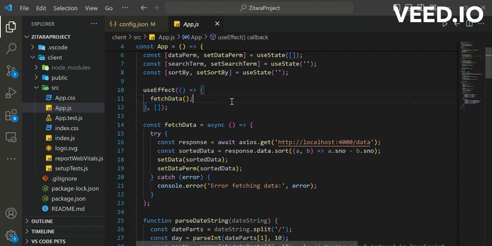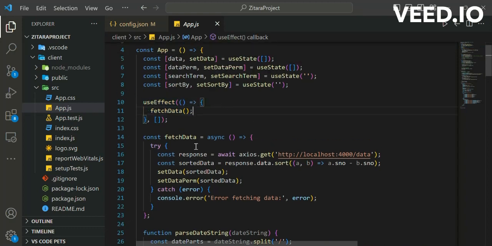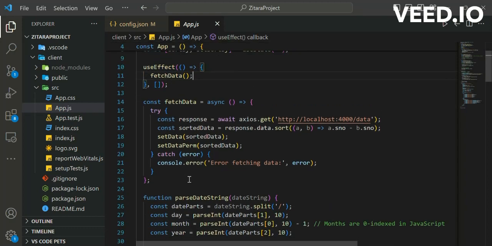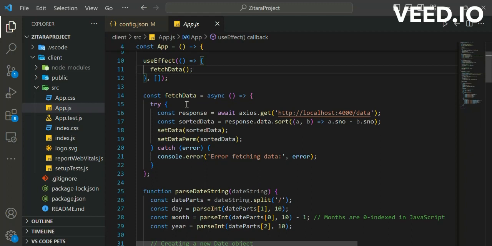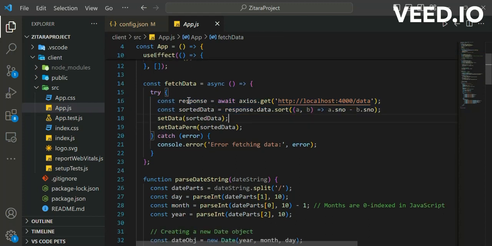Here there are four variables and the useState React hook, which handles the respective tasks. In this hook, I am running a fetch data function which fetches the data from the backend API during the initial load of the page and stores the data in the response variable, which is then converted and sorted based on time as a requirement.